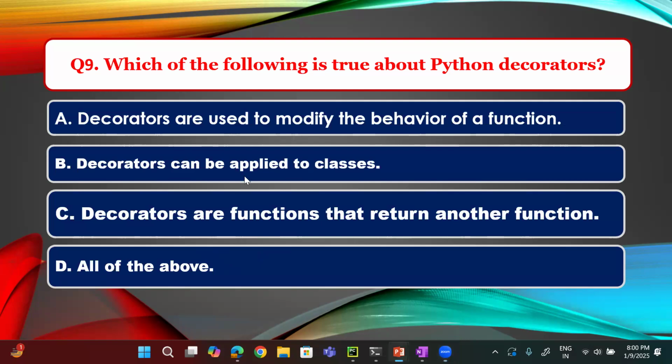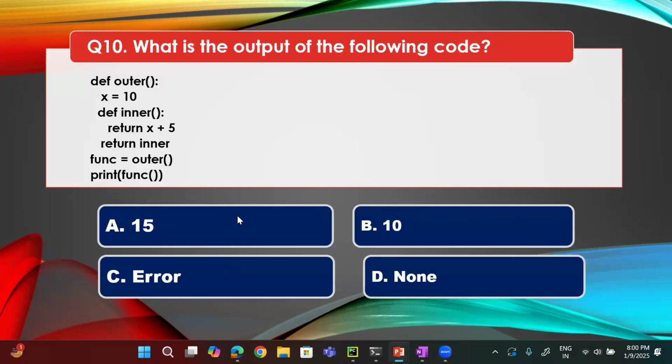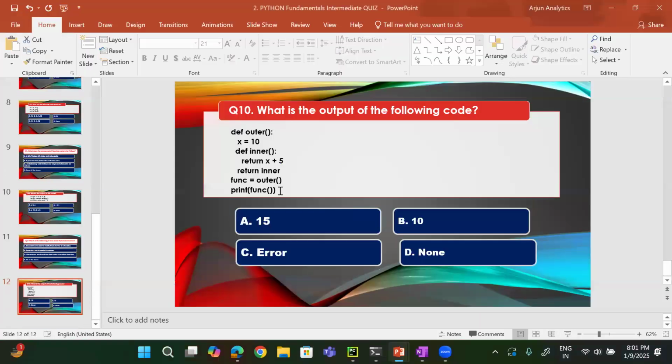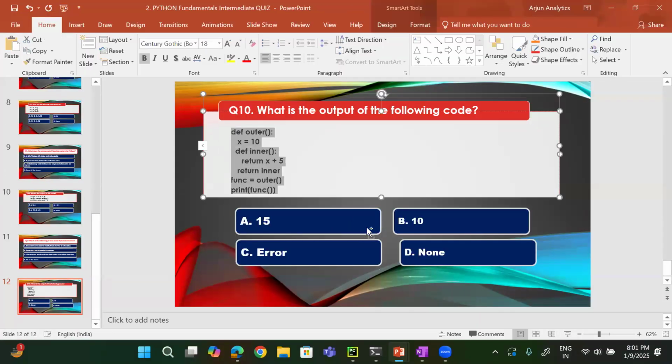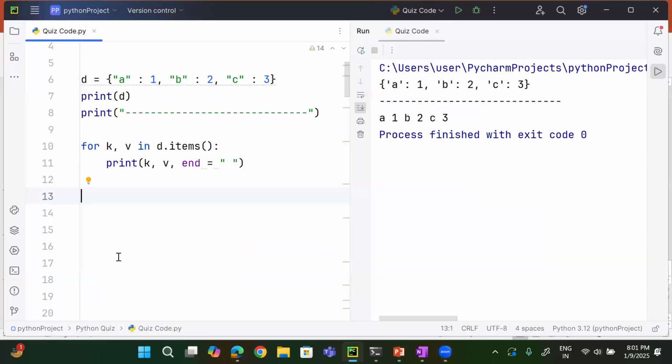Okay. Now next. Yeah. Can you guess it? What will be the output of this? I'm copying the code so that it is easy for us to explain.